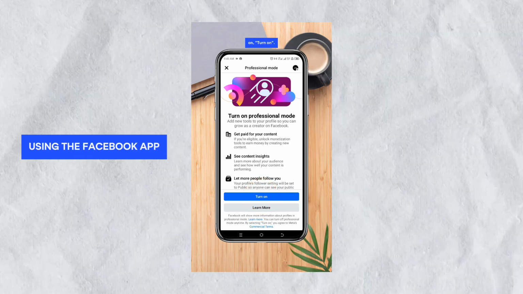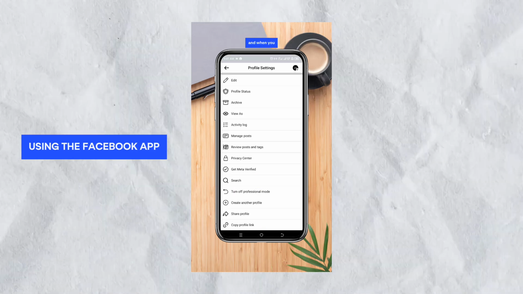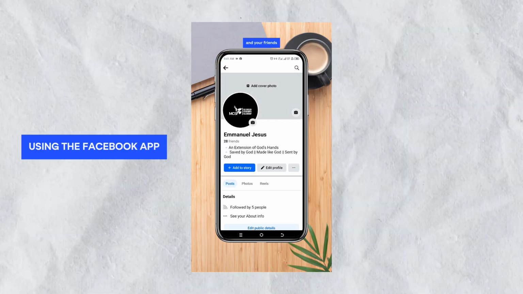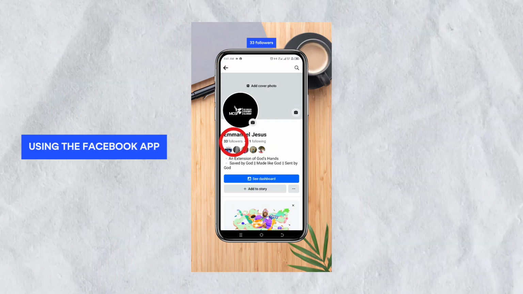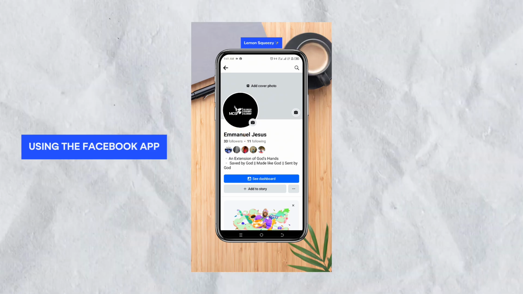Click on turn on. Right now, it has been turned on. You can now see turn off professional mode. And when you go back, you are going to refresh and your friends are now followers. 33 followers with an addition of 4 followers from previously 29 friends. Easy peasy, lemon squeezy.